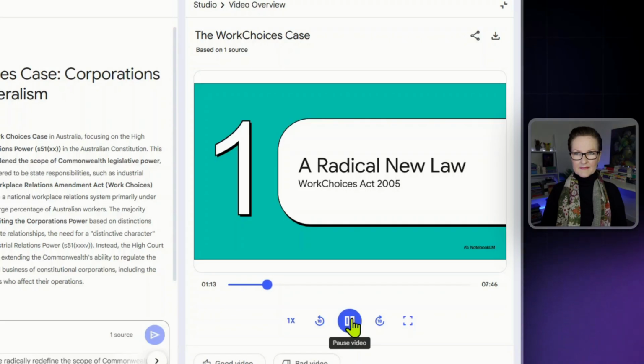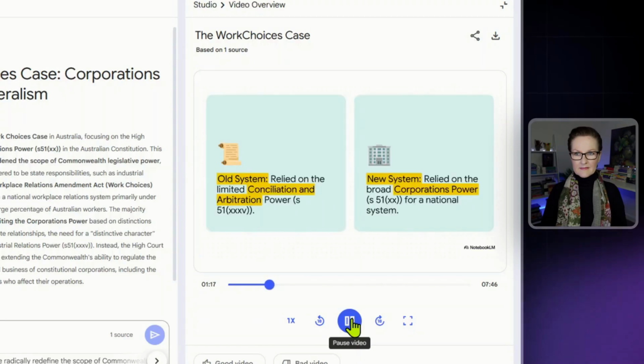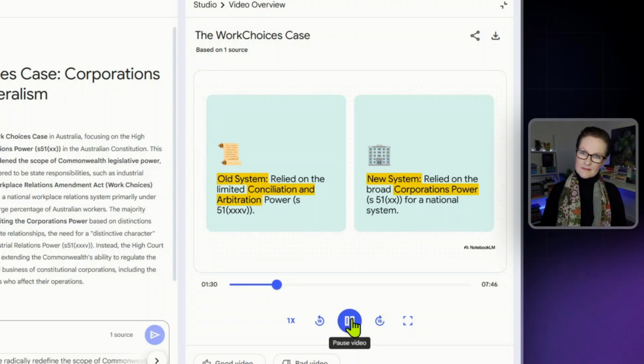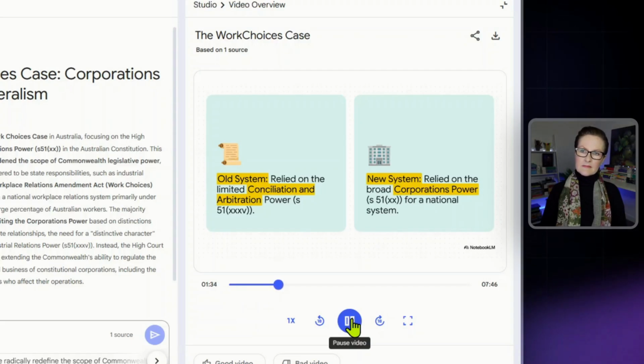They wanted to create one single national workplace system for the entire country. Now, here's the really clever, or depending on your point of view, really sneaky part of their strategy. For decades, federal governments had used a very narrow, very specific power in the Constitution to make workplace laws. It only let them deal with industrial disputes that cross state lines.